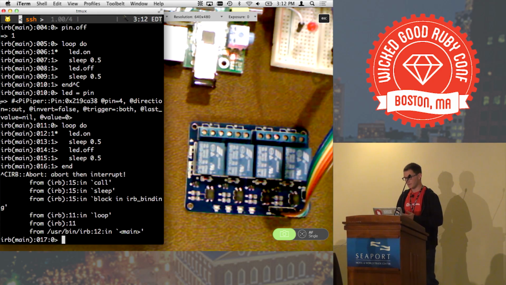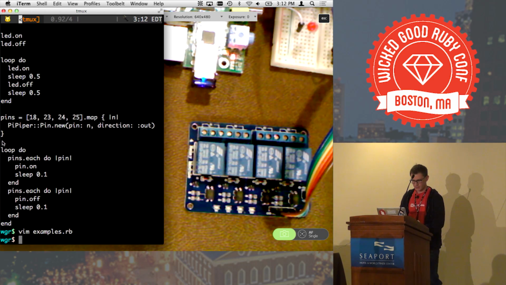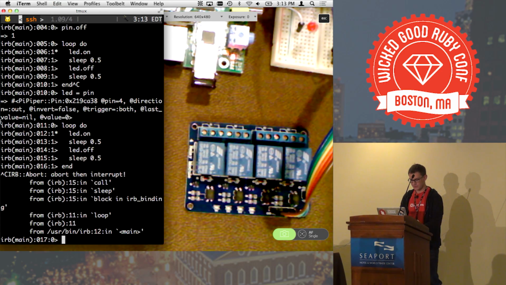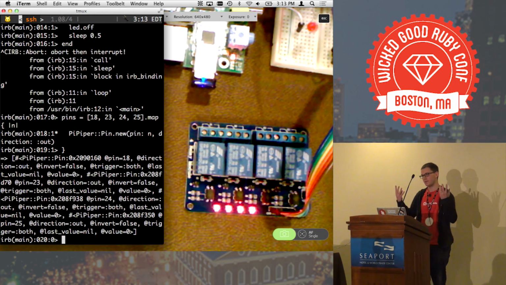So these 4 wires that connect to this relay are on pins 18, 23, 24, and 25. The wiring of GPIO is a little weird, the numbering. So I have this code I'm just going to copy and paste and not actually type again. But I can take this array of those numbers and map it to a set of pins. And as soon as you set direction out, they all turn on.